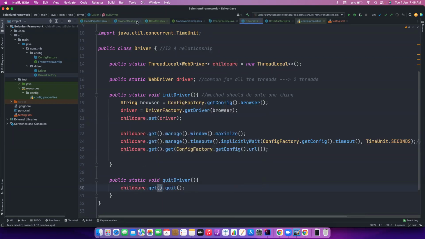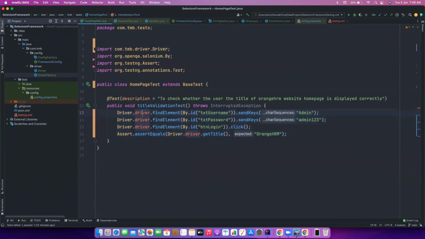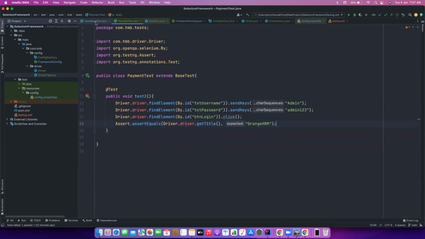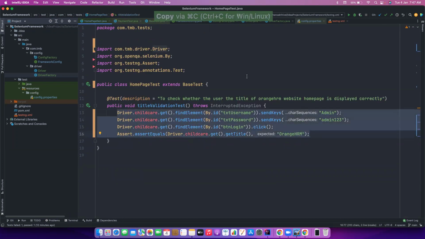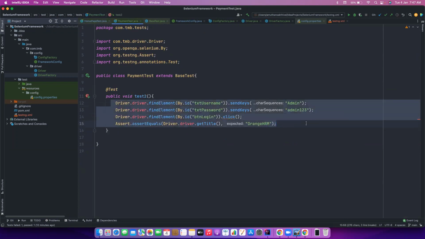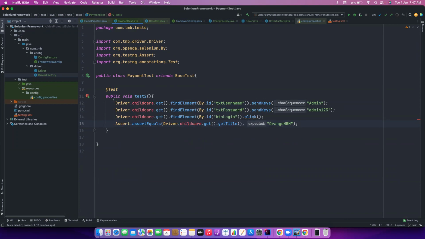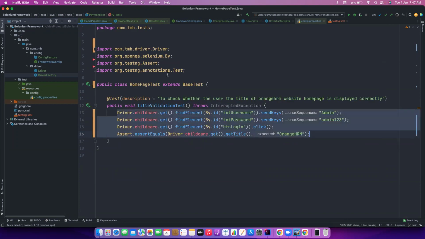And now let's go to the other places where we are using this. We are using this in homepage test as well. So here, instead of driver dot driver, we need to tell child care dot get. Let's copy this and quickly replace them with this. The same way I can go to the payment test, or I can copy this whole stuff and replace it here. Now this looks fine.